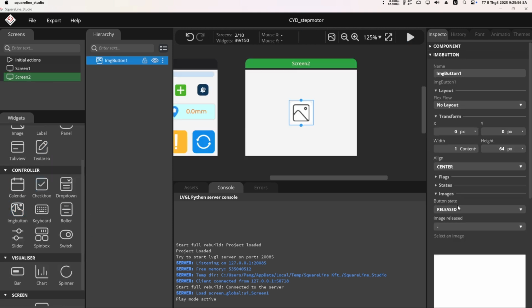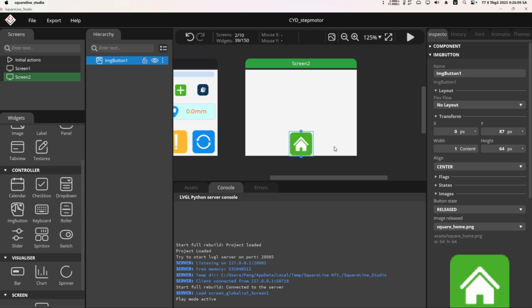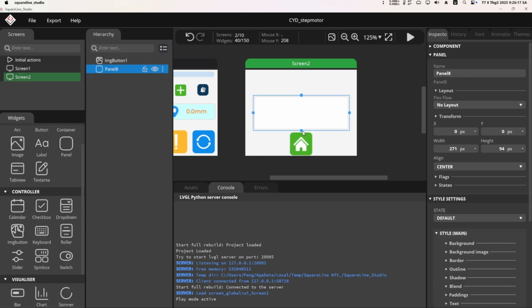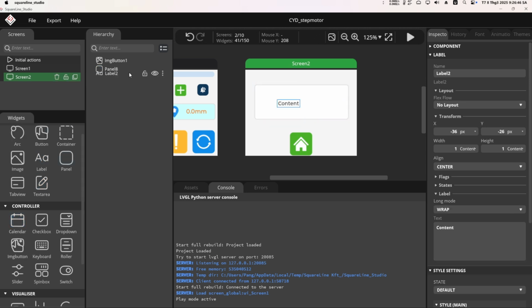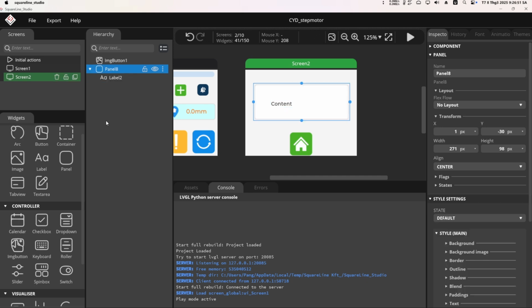Okay, on the blank screen, I add an image button widget. Select any image from the asset. Then I add a panel and customize the size as desired. I continue to add a label and an image button to make an exit button, which will hide the panel when clicked.